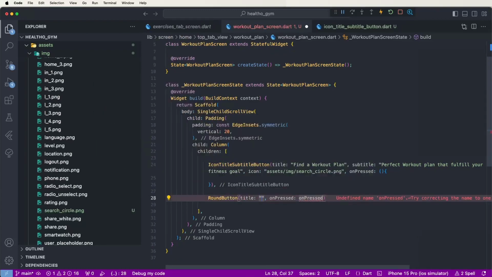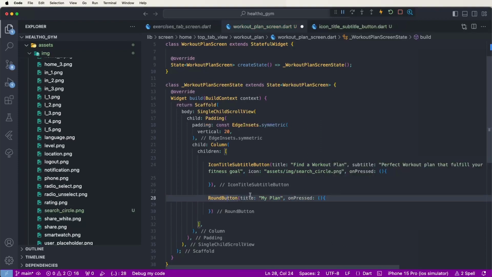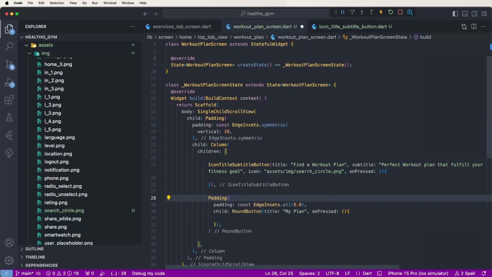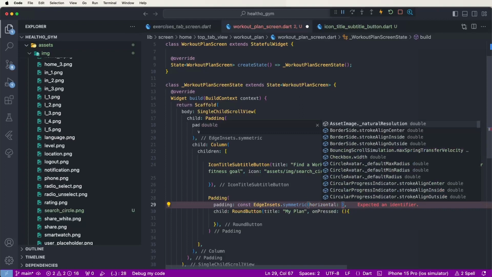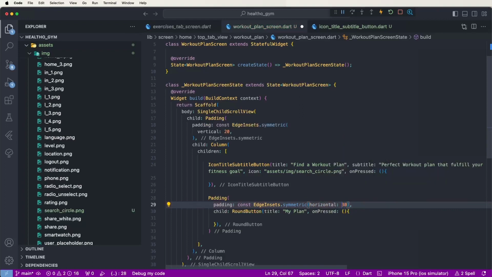buttons, title set here's my plan, and need to create here the on press event and also need to give this the padding and configure this padding as symmetric horizontal 20, like this configures here, and also set here vertical 20.